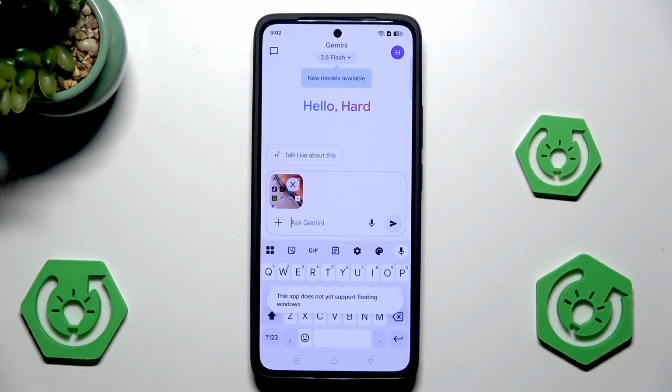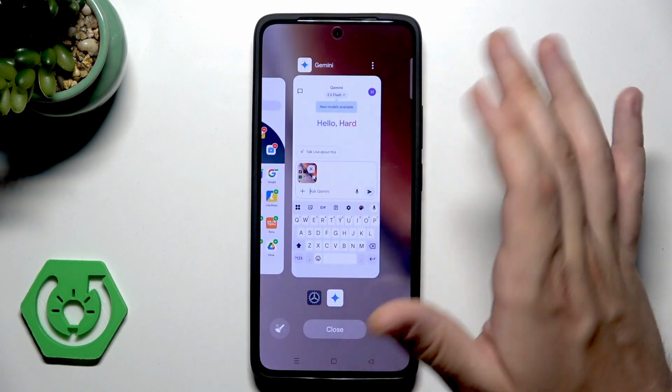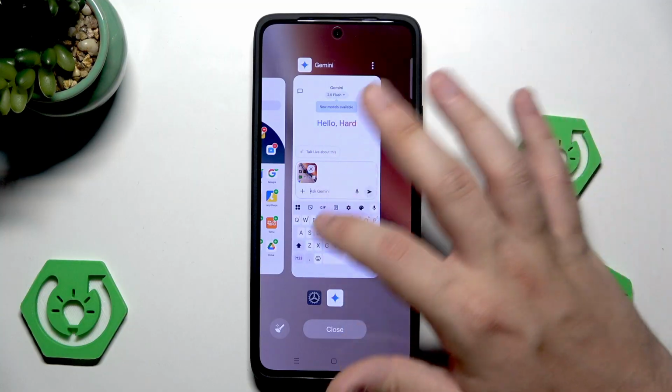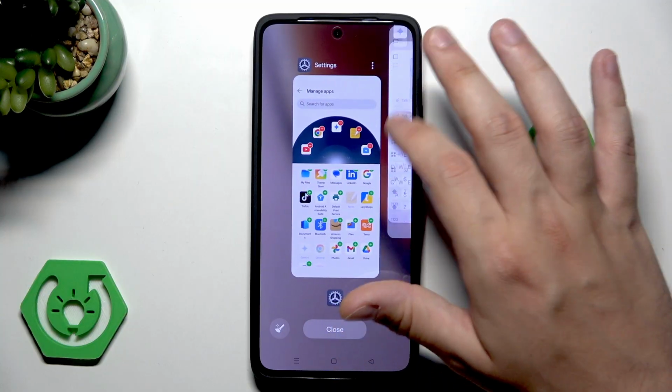Okay, so let's place our screenshot, for example, in the Gemini, release your finger, and as you can see, it has been automatically copied. So that's how this option works. Pretty cool. I'll leave the other features with the loop to discover by yourself.